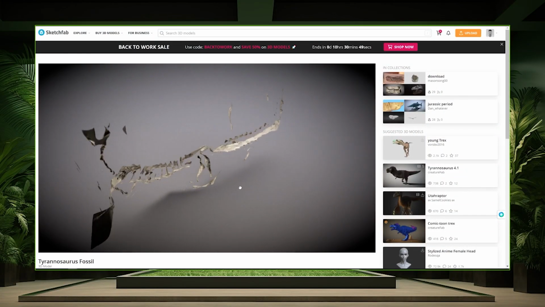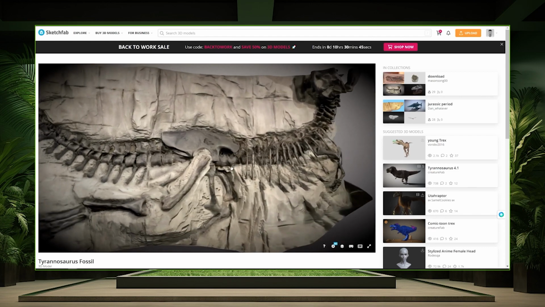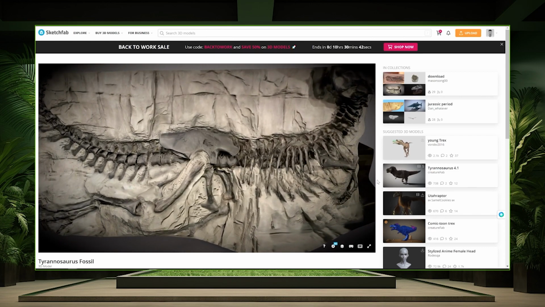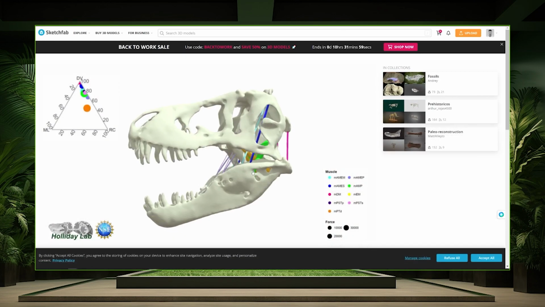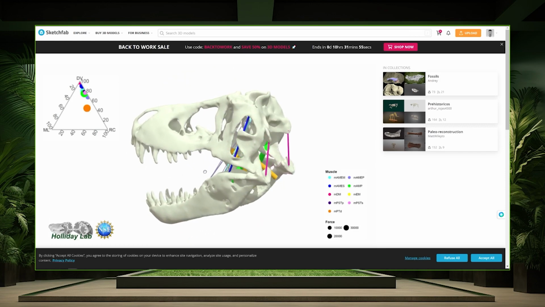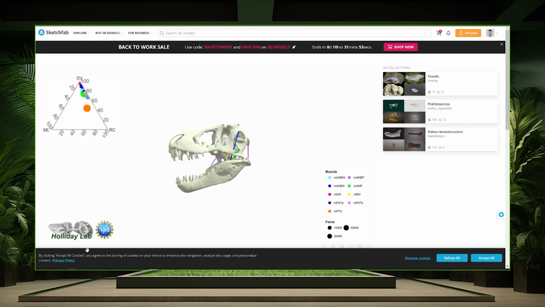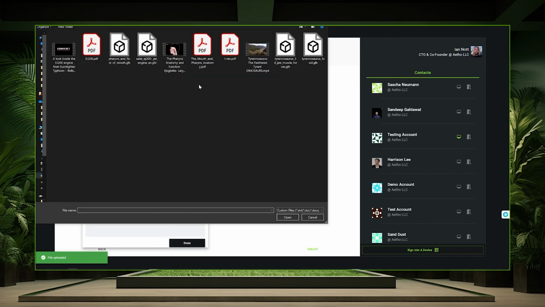All right, guys, here we are back on Sketchfab, and this one's a fun one. We couldn't help ourselves. We actually chose a couple different 3D models. We're checking out this really cool photogrammetry scan of a fossil, as well as this 3D model showing the T-Rex skull and the muscle groupings within it. And just like before, if we head back to our Beame library, let's go ahead and upload these assets.